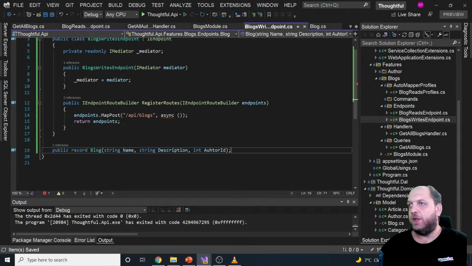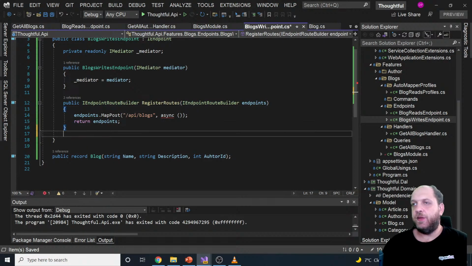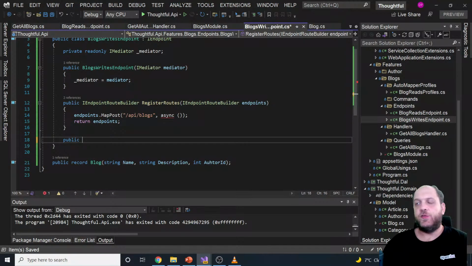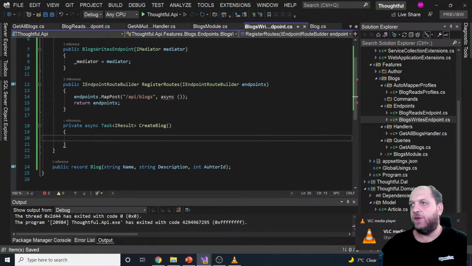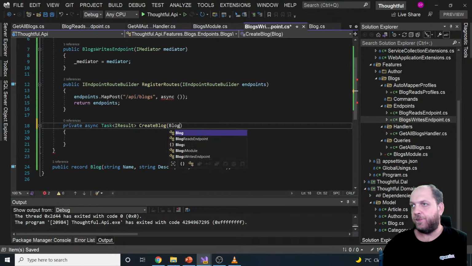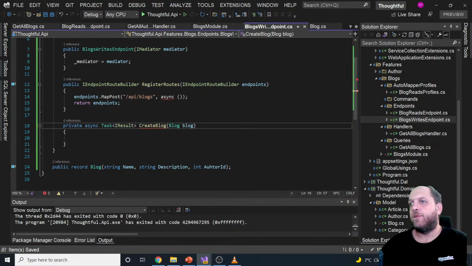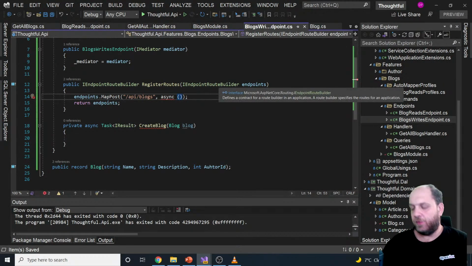So in this case, let's also create the method for that for now. Private, nobody needs to see this. Nobody needs to care about this. Async Task of IResult CreateBlog. The only thing that we need here is the blog DTO. Okay. And yeah, right now we don't return anything here, but this means that we can actually move forward here.